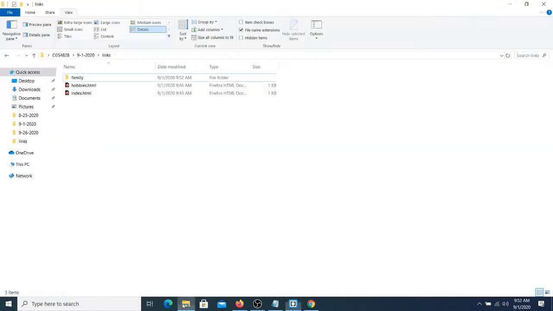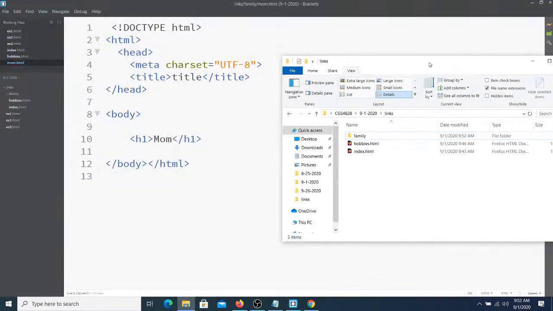Just to make sure you understand, right now we're not too concerned about the content. It's more about the structure. So inside of this links folder, we had our index and hobbies pages. Index is a special name. If we have time, I'll talk about it a little bit. And if we have a bunch of pages that can be logically grouped together, it's a good idea to put them in a folder. It's just an organizational technique, nothing really further than that. And within family, we created our mom.html page.